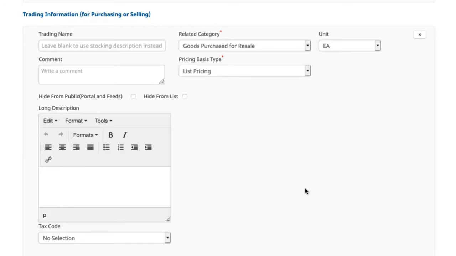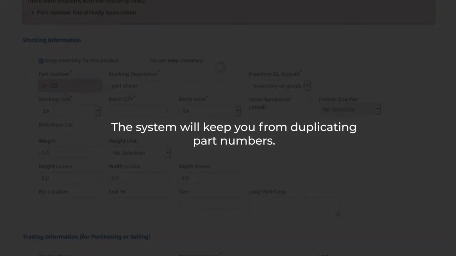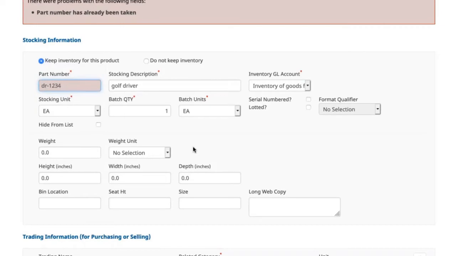I will create a product. In this case, I already used the part number. The system will keep you from duplicating part numbers, so I'm just going to use a different part number. Now I've created a product.